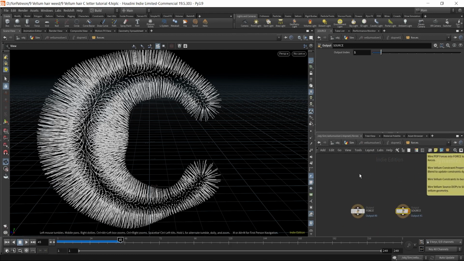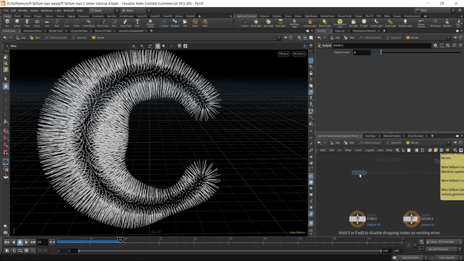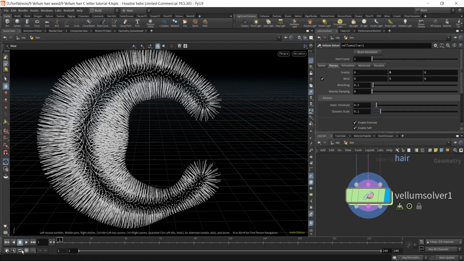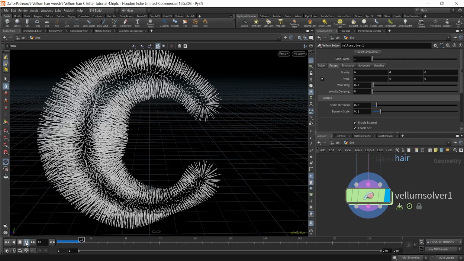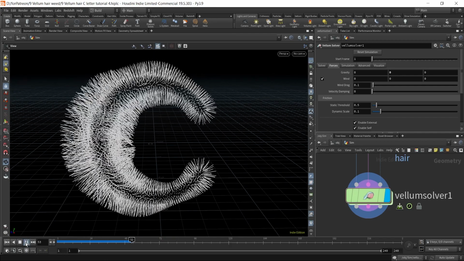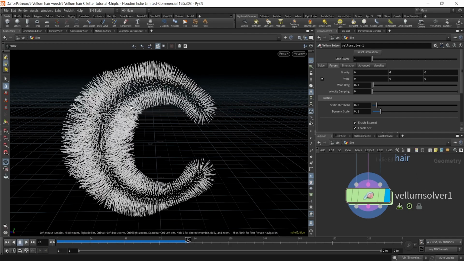Let's dive inside the Vellum solver and we will create our own forces. We'll use a pop force, and let's increase the amplitude to around 775, and let's see what happens now. Okay, so this is moving, but what I want is I want these hairs to bend a little more.